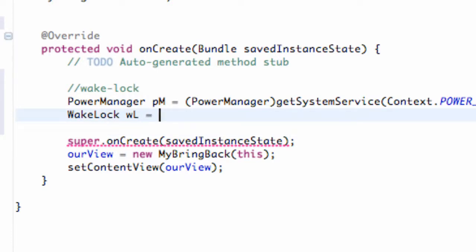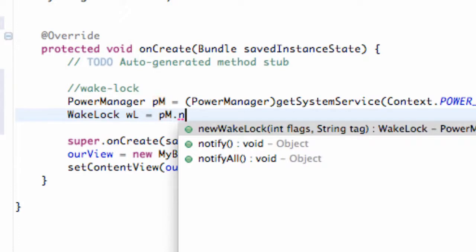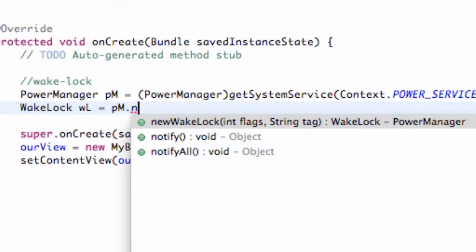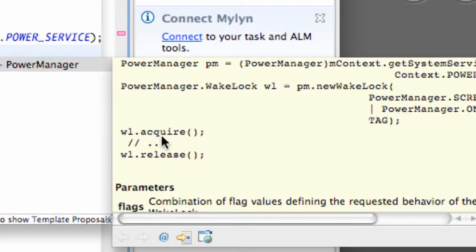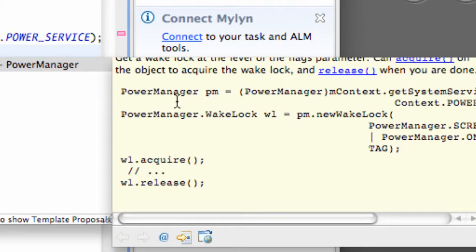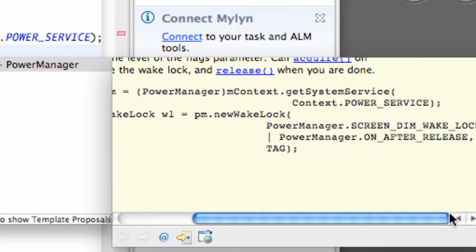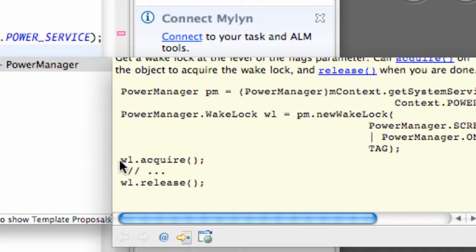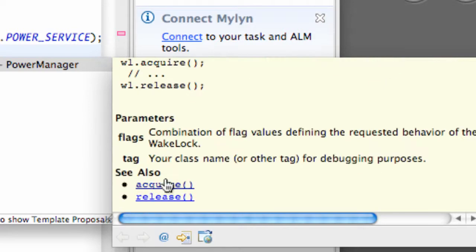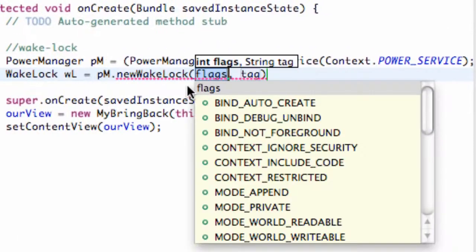So now what we're going to do is refer to our Power Manager that we just set up, which was pm. And then we're going to say .newWakeLock. As you can see, it takes flags and a tag within the parameters. And as you can see over here, it shows us how to set up the WakeLock. This is basically all we're going to do right here, this example for the most part. And then also we can acquire and release our WakeLock, because we want to release it when we don't need the WakeLock anymore. So let's set that up.